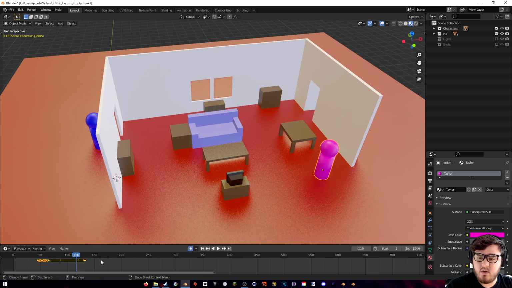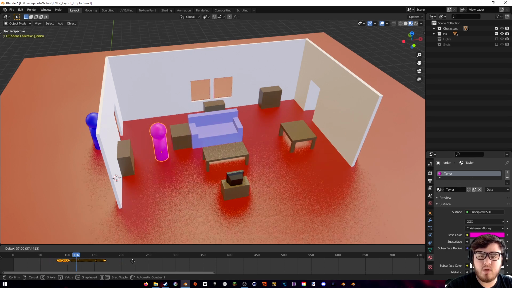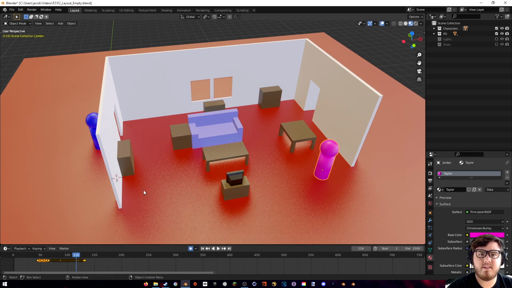So you can scale it, you can move it with G, and then I don't think you can rotate it, but scale and moving does work. Okay, so that is the basic setup of what we're going to be doing in blocking. Is going to be playing our scene and then recording the movements of our character.